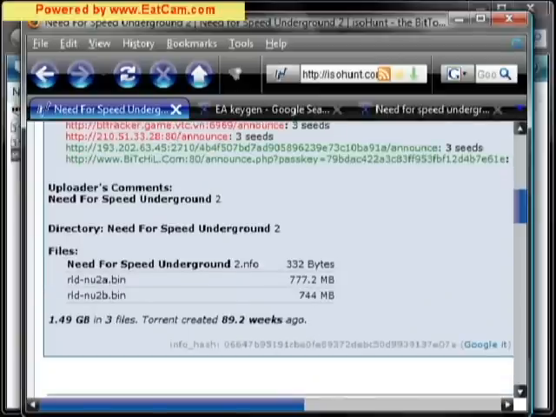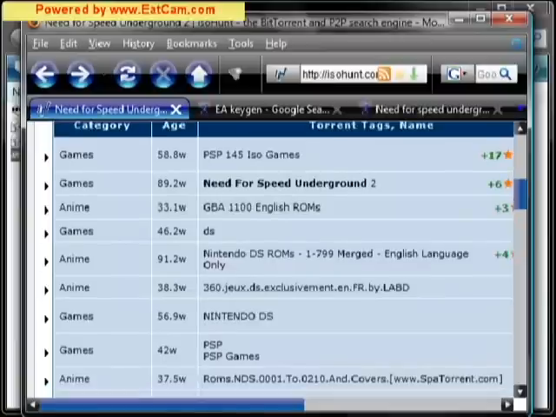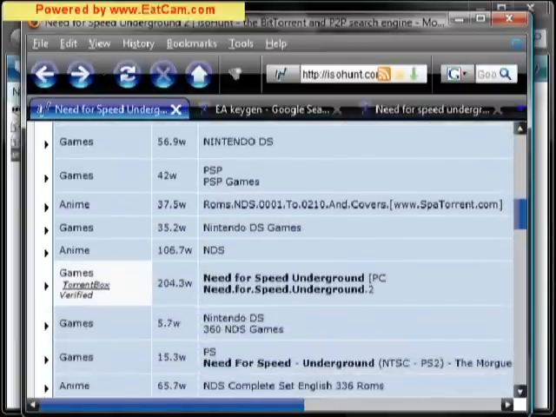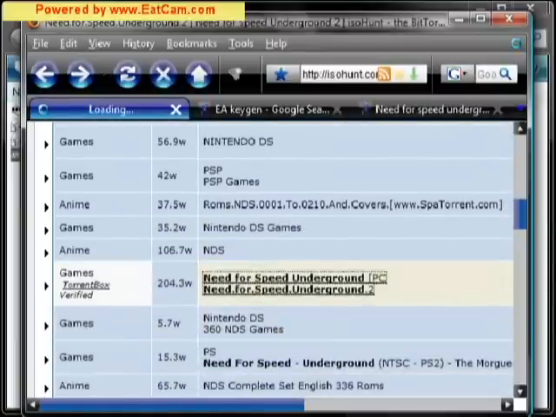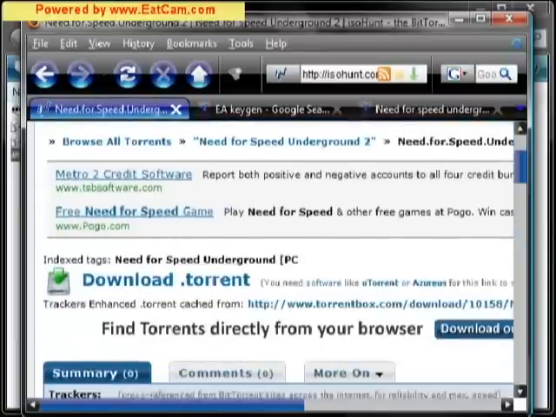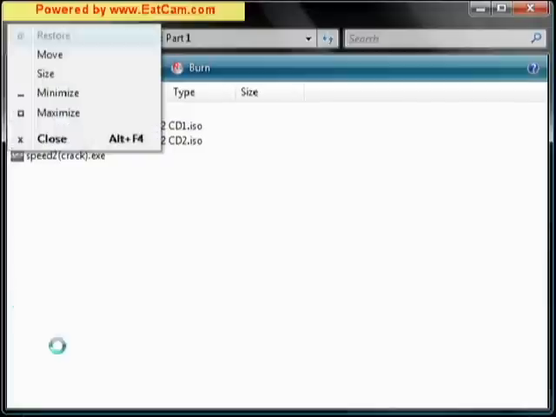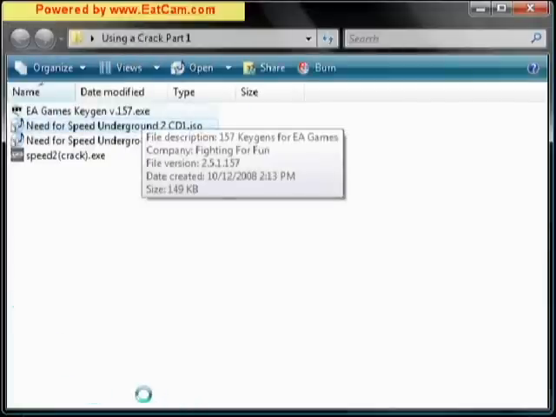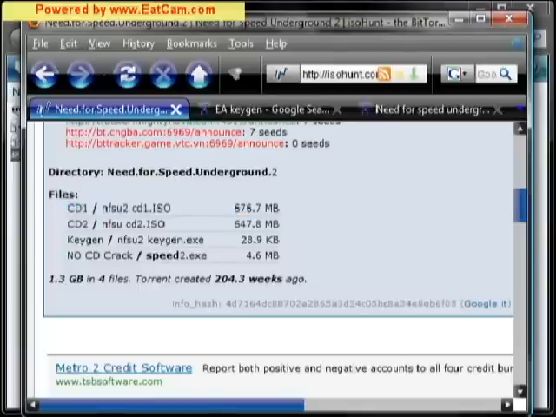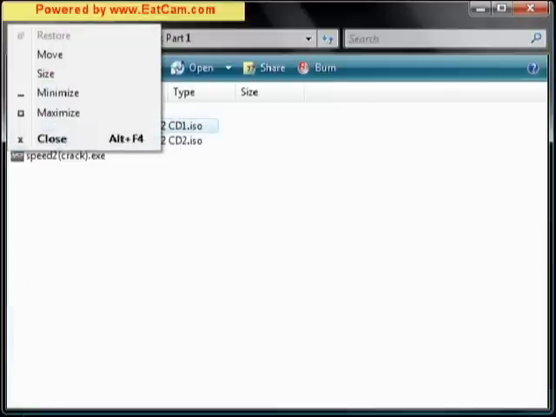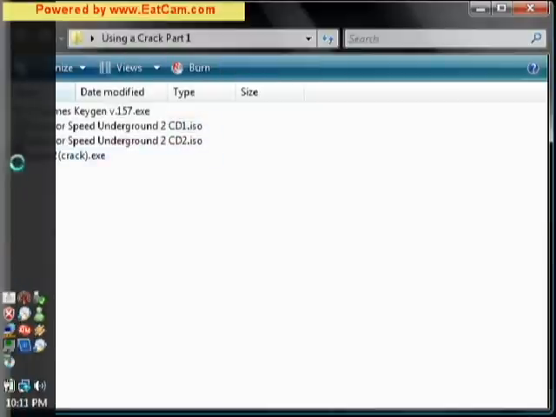These are bin files, not what we're looking for. Probably from Mac. Look at this one. Here we are, CD1, CD2, key generator that we need, which I have one version of it right here, and the crack, which I have here. So from this one torrent, you can get all the things you need.